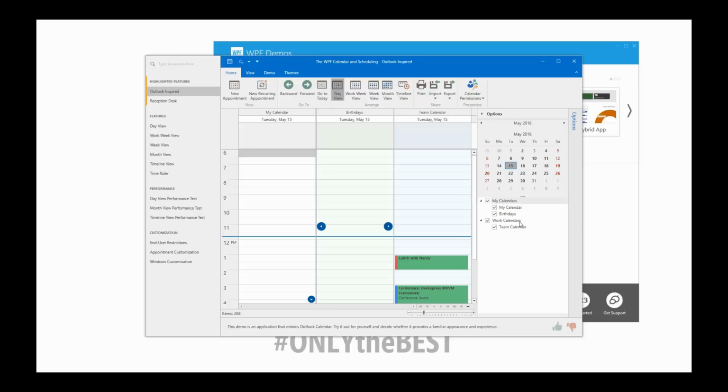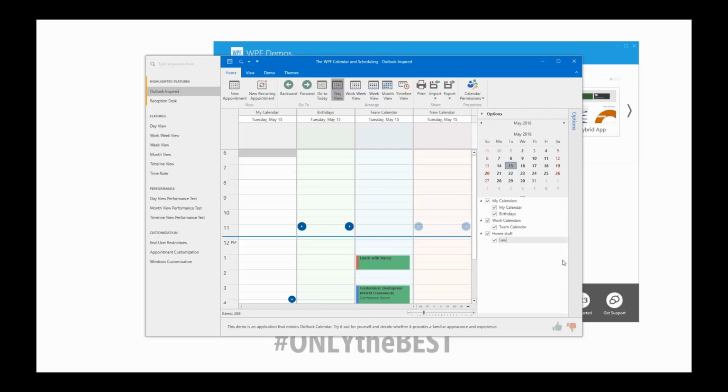Now, the features include the ability to, say, create another group. So let's do home stuff. And under that, I'm going to add a new calendar. I don't know, lawn boy. I've got this on my mind at the moment. Our lawns are growing. So notice as I've done this, and I press enter, the resource now appears in the day view. I didn't do anything to make it appear. It's just there. I have 1, 2, 3, 4 resources, my calendar, birthdays, team calendar, now Lawn Boy.